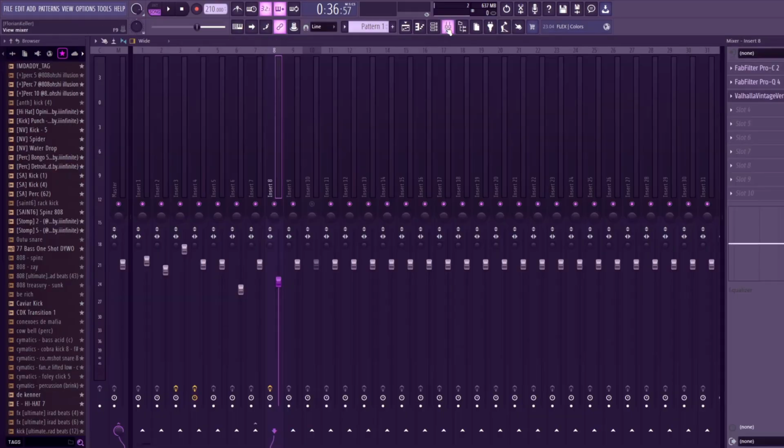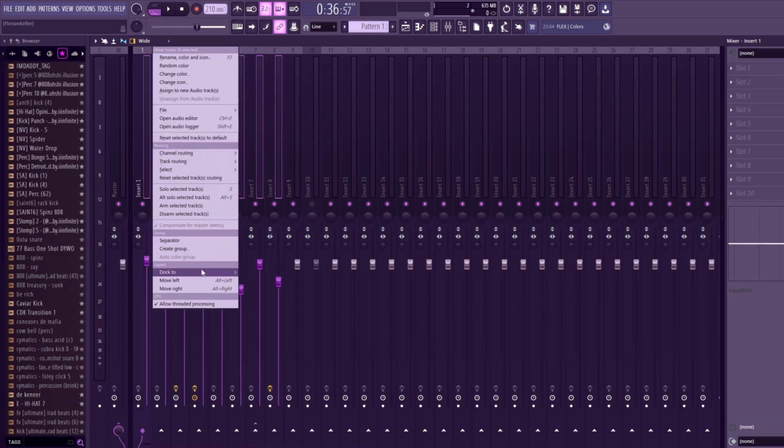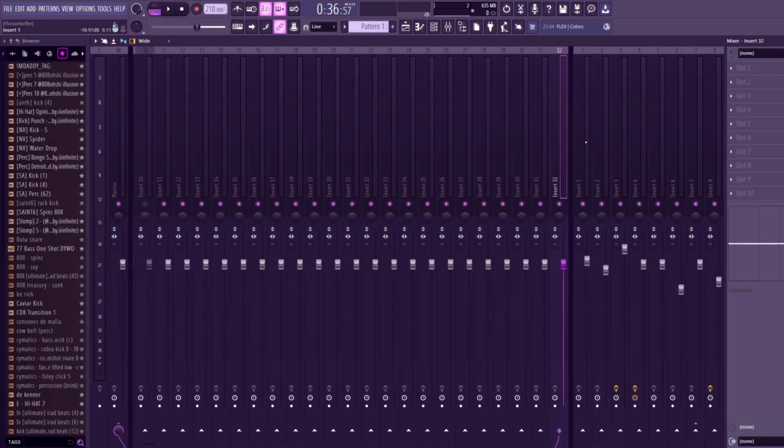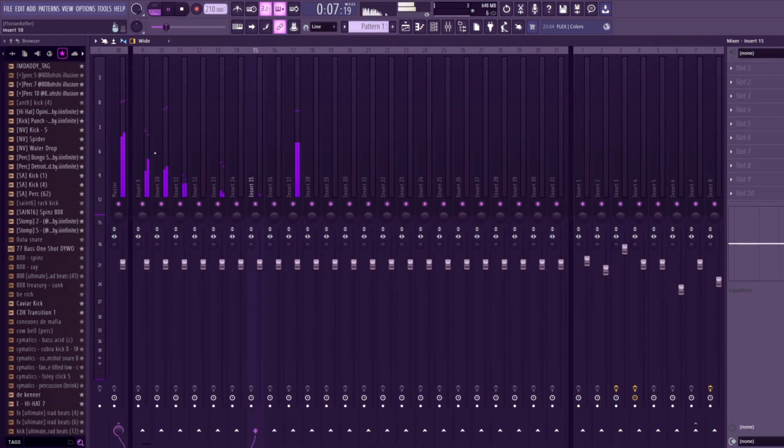A few moments later. Okay, great. And now we can just add all of these tracks which we used for mixing to the right, which is something I do if I want to use the effects again for any other element in the beat. And there we have it.